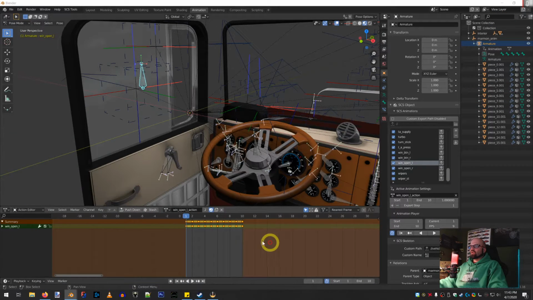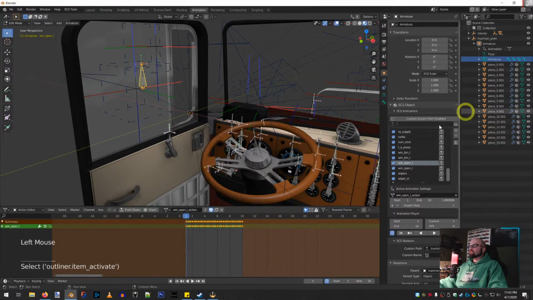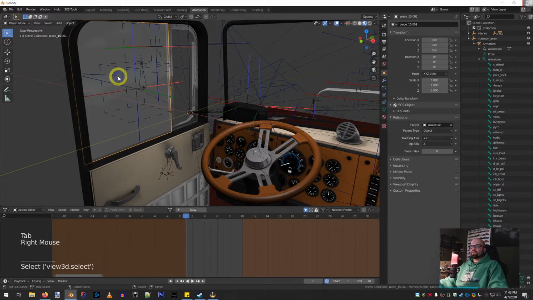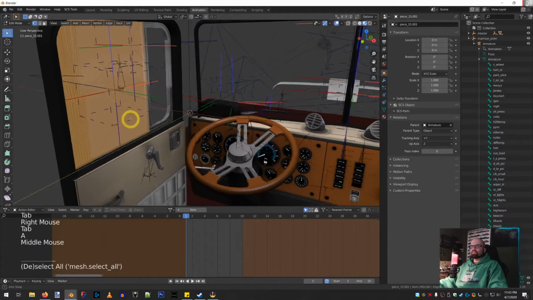So what does that mean for us? In this case, when you're creating a bone to then assign to an animation, what you're doing is you're going to the armature. You want to be in edit mode. So say I wanted to create another one of these. I would place my cursor on the window.